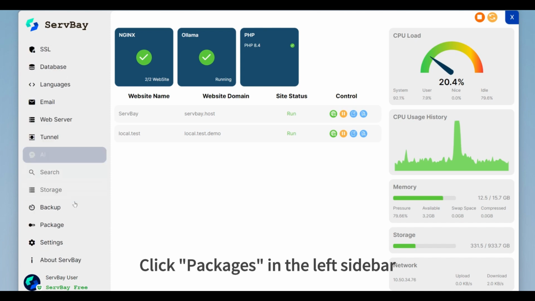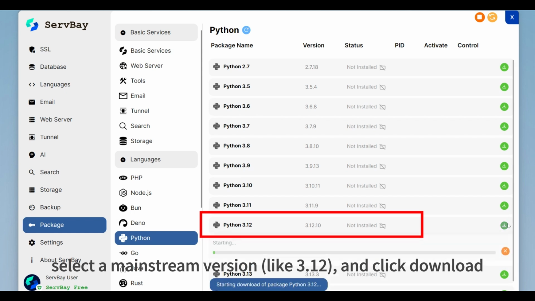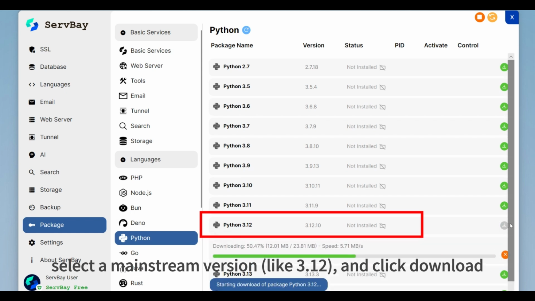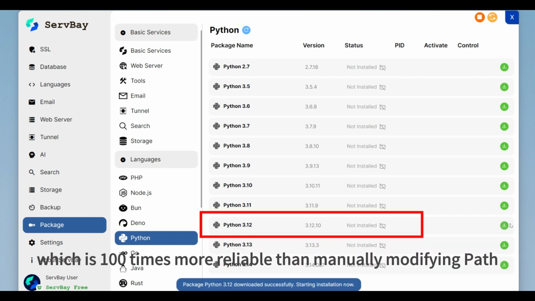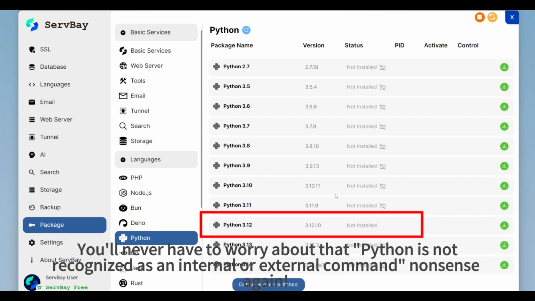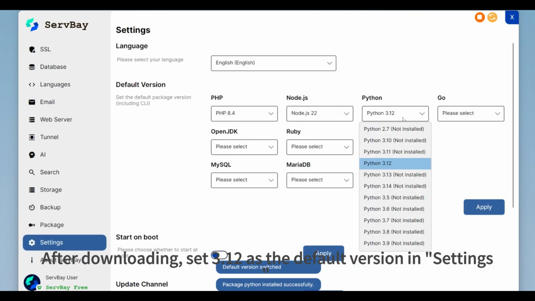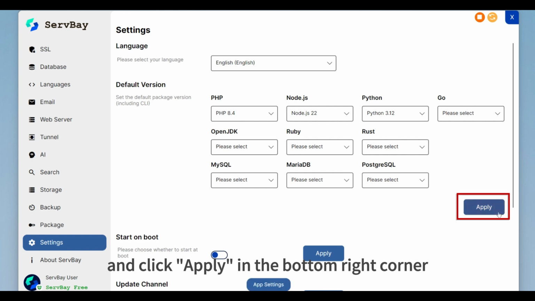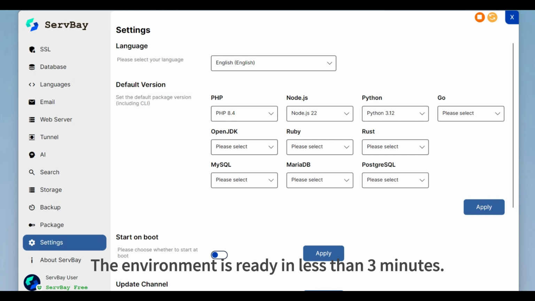Click Packages in the left sidebar. Find Python. Select a mainstream version, like 3.12, and click Download. The key point is, it will automatically configure the environment variables for you, which is 100 times more reliable than manually modifying path. You'll never have to worry about that "Python is not recognized as an internal or external command" nonsense again. After downloading, set 3.12 as the default version in Settings, and click Apply in the bottom right corner. Done! The environment is ready in less than 3 minutes.